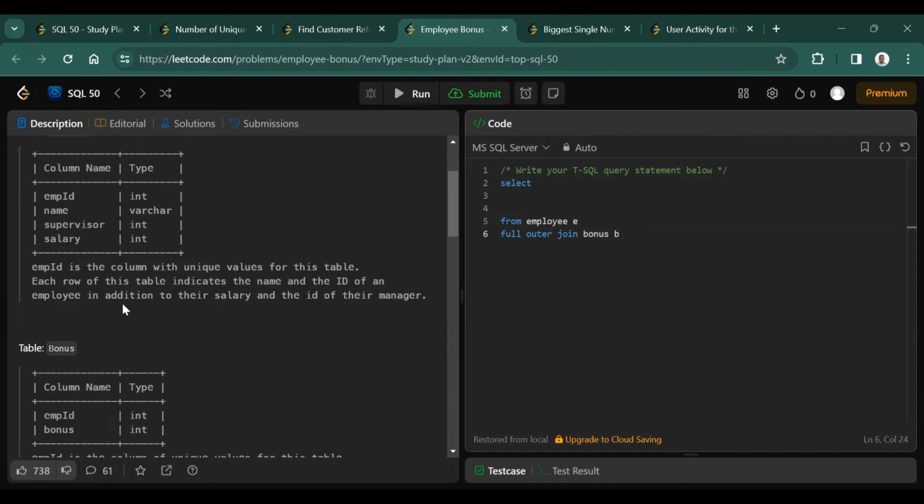Now we have to join these two tables, that is the employee and bonus tables. For that, p dot empid (employee id) equal to b dot empid (employee id). So these are the columns which we use to join the two tables.